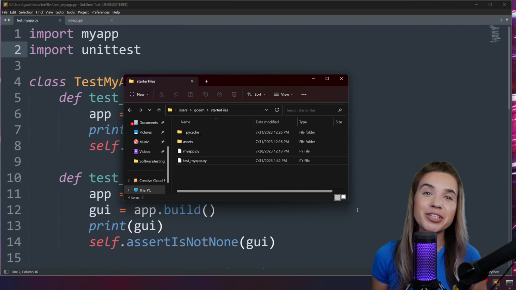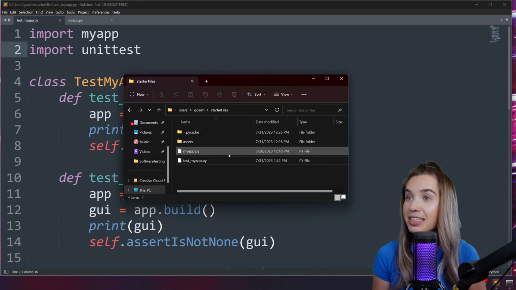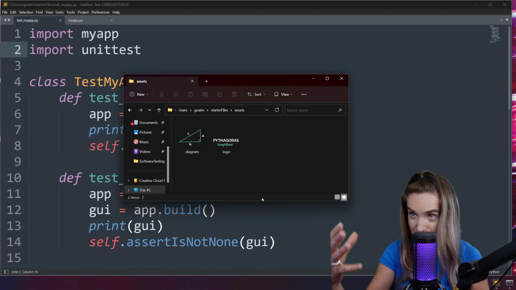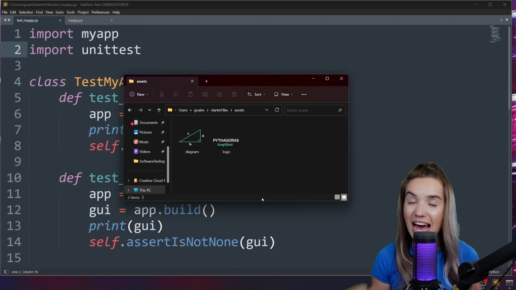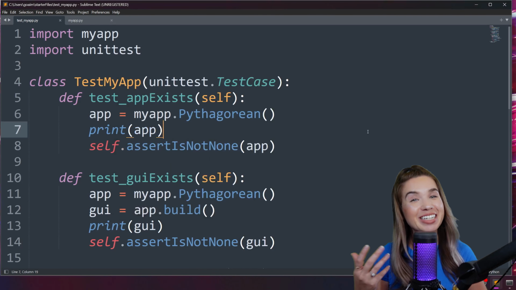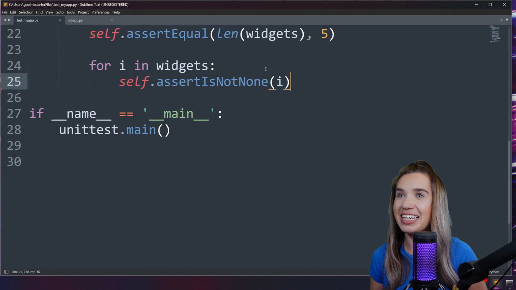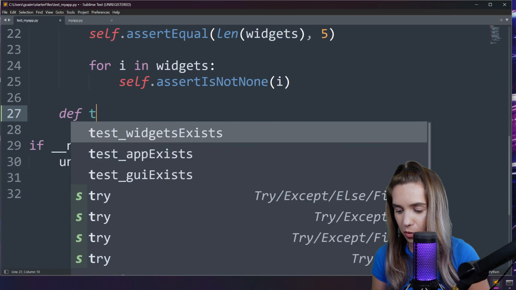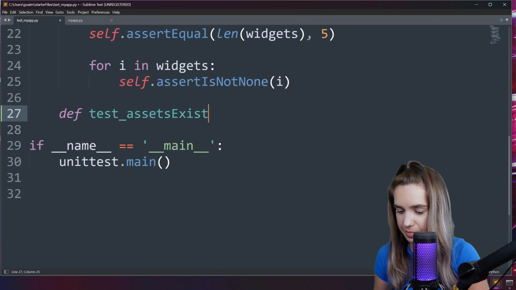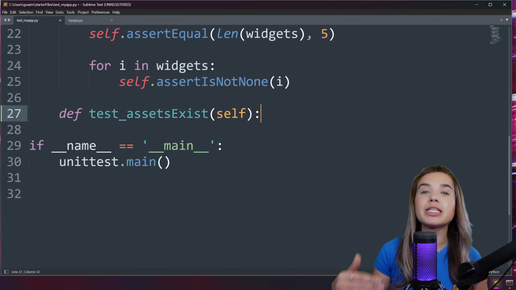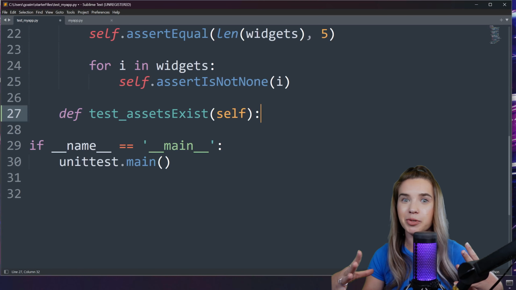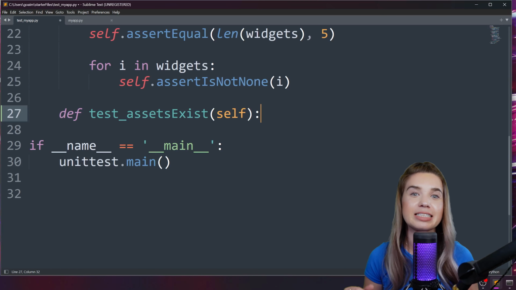Now, the last example of existence deals with assets. In our case, 2 images that our app contains. We want to make sure that these files are actually there before we try to load them. And that's exactly what we will do in our next test. Now, let's go ahead and quickly define it. We'll call it test_assets_exist. And to make it work, we will need to import the OS module, which will help us with all the path variables and some general file system commands.